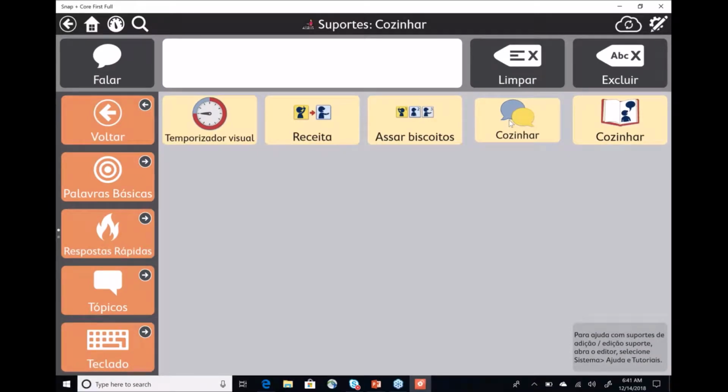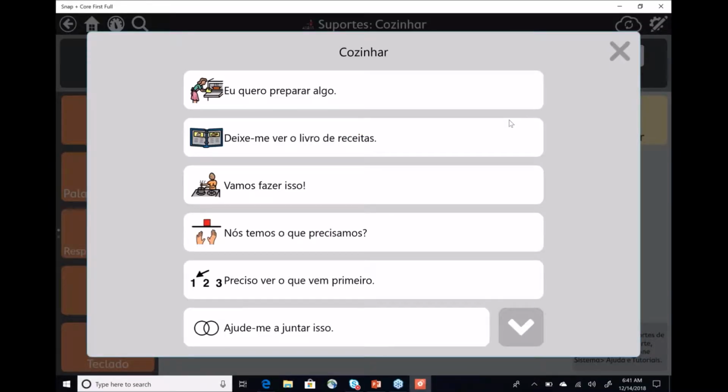The next tool that we have is a script that a student could use to participate in a very basic conversation.